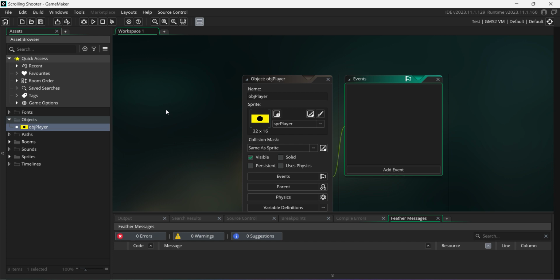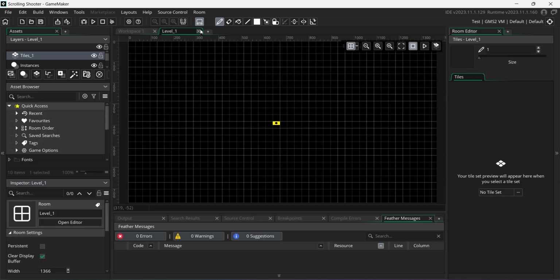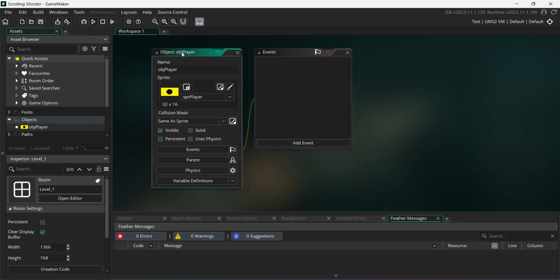In the last video, we went ahead and created an object for our object player using a sprite that we had quickly drawn, and then we placed that in a room that we renamed as level 1. So what we want to be able to do now is take our object and start moving it around. To do that, we're going to need to write some basic scripts.